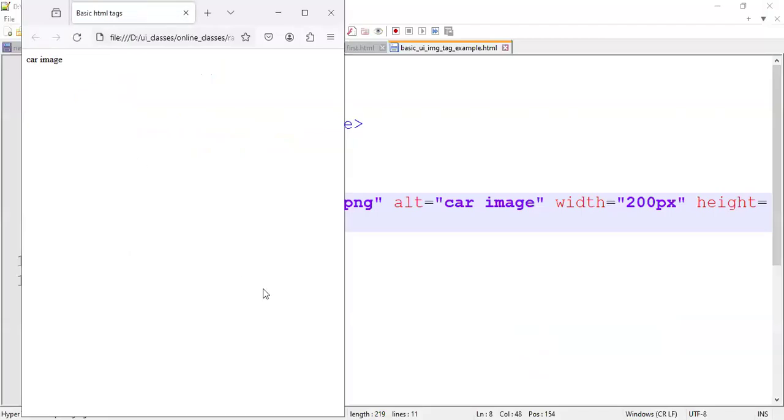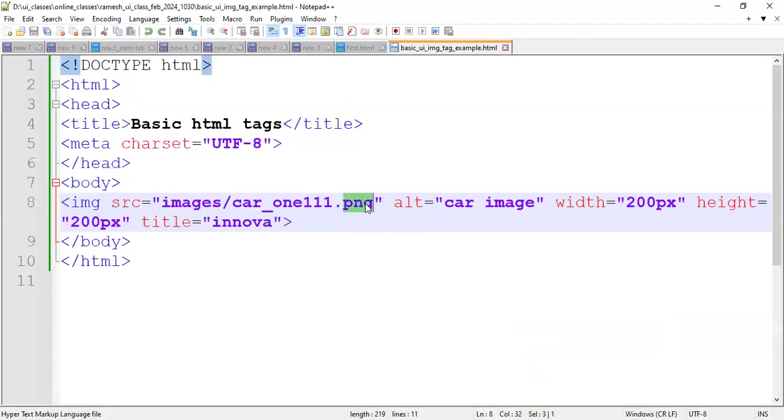Now see, what are we getting? Not the dummy image. What are we getting? Car image text. So ALT means what? That is not the title. It doesn't display whenever you move over. It is the alternative for the source. What is it, everybody? Alternative for the source.